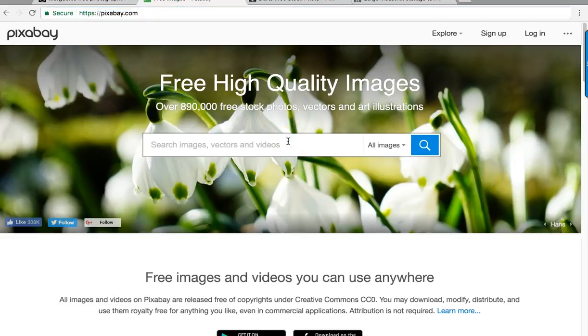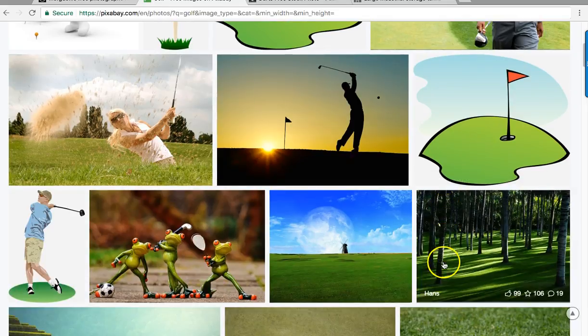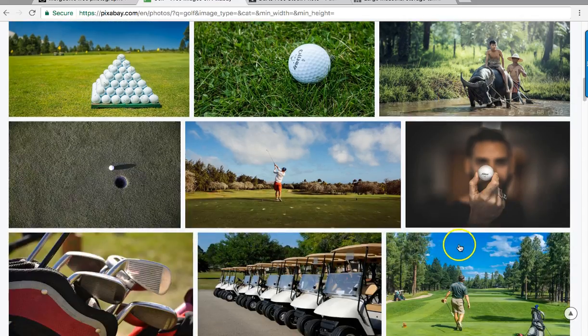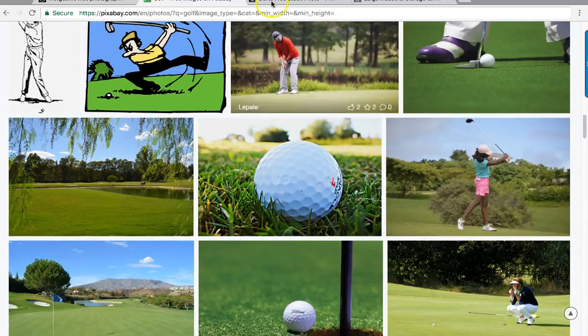And another one that I use a lot more than Morguefile is Pixabay. They are extremely famous, and they have a lot of great images. Let's search golf, and you can find a picture of Tiger Woods. You can find a picture of this. This is perfect for a background if you're selling a golf product, that will resonate with people. This is wonderful. This is perfect. So you can use this kind of image.